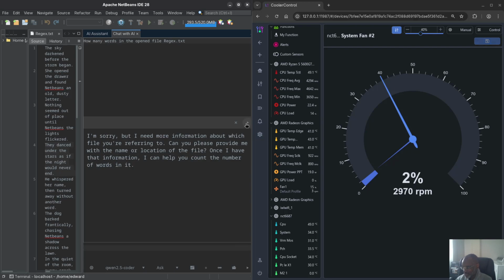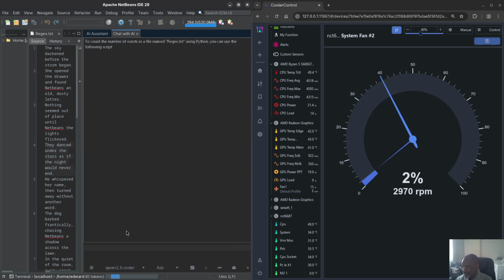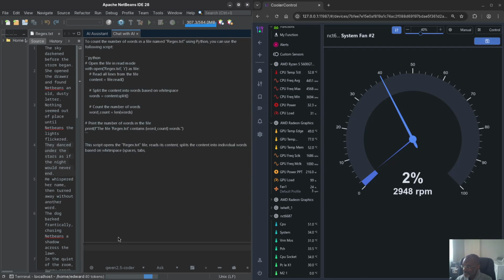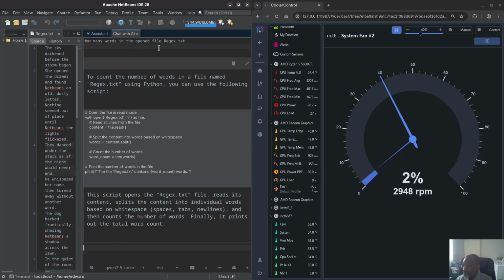Oh, this one. Sorry. Okay, let me click. Says how many words in the open file. To count the number of words in the open file regex, you can use the following script. Okay, so yeah, that doesn't work. Okay, let me open up another file.